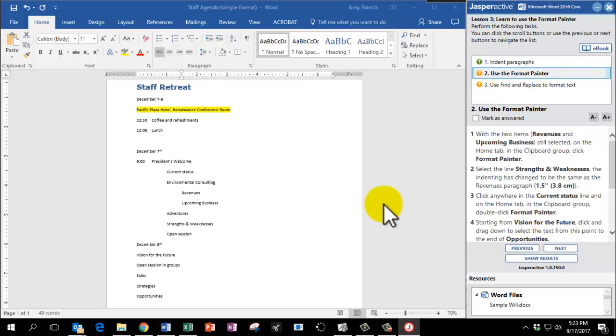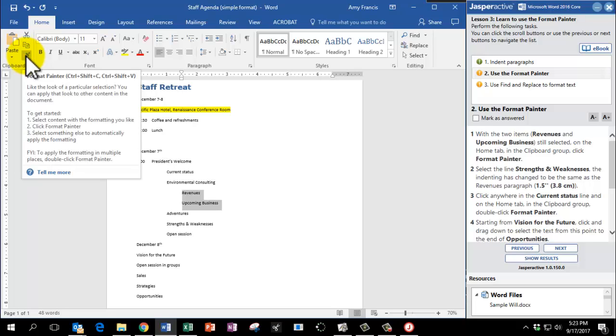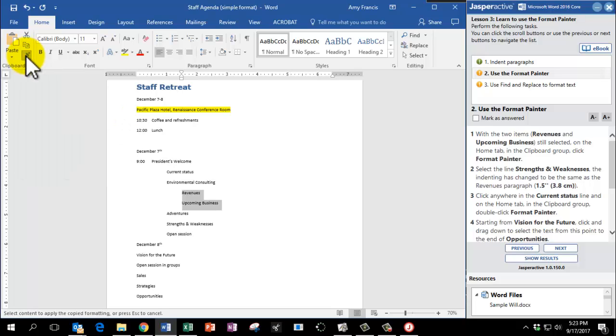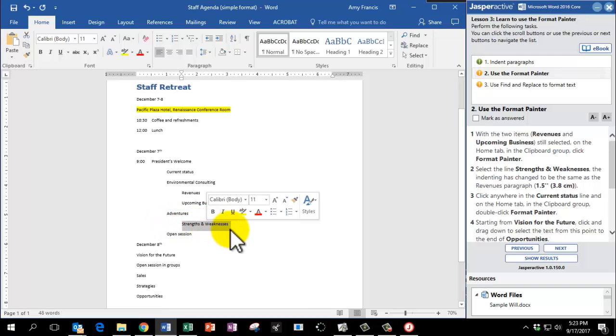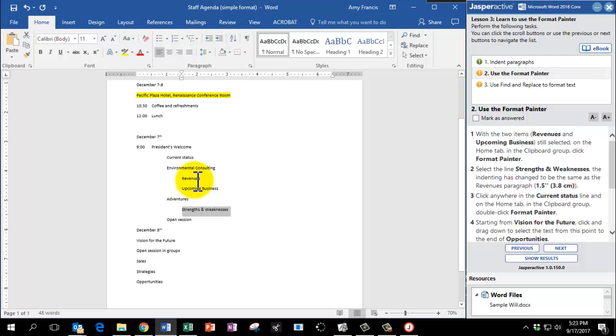With the two items, revenues and upcoming business, still selected, on the Home tab in the Clipboard group, click Format Painter. So I'm going to click back to my document where revenues and upcoming business are still selected. And on the Home tab in the Clipboard group, we're going to click this paintbrush. This is Format Painter. Now we're going to select the strengths and weaknesses. And when I do that, the indenting will change to match the formatting of the upcoming business and revenue lines.